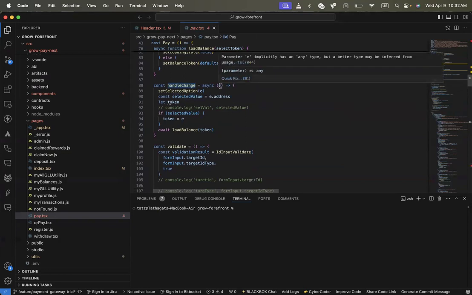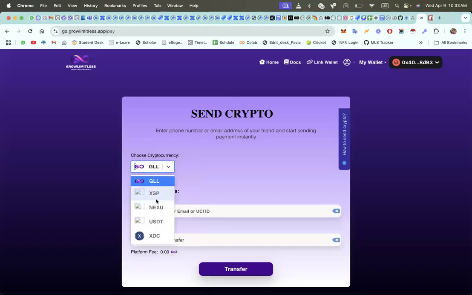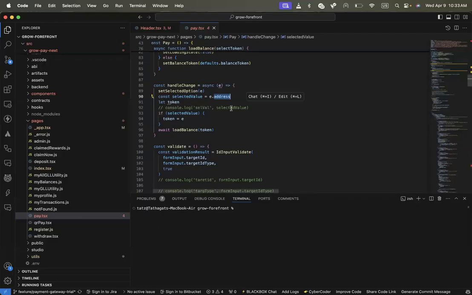It is actually taking the input and it is getting the address out of it. What is this address? Now, this is a fun fact. So what is this address? Address is nothing but this token's address. This token's contract address.